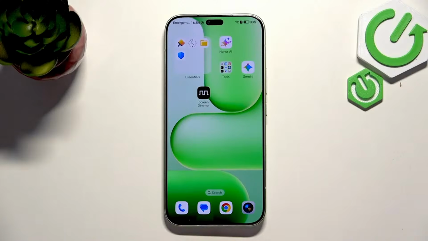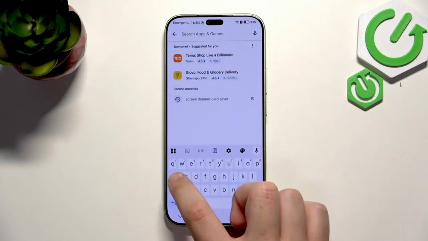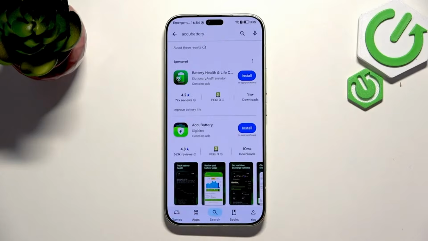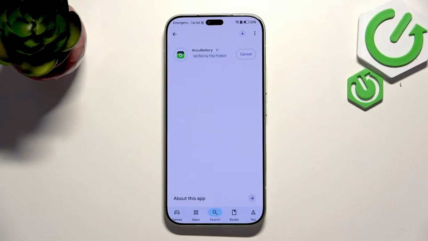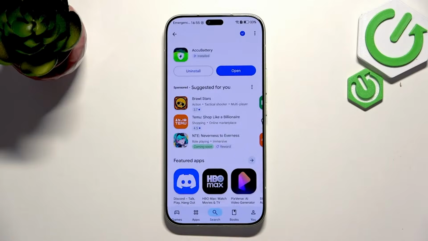And what we are going to do next is go to the Play Store. We're going to go to search and search for AccuBattery. We're going to look for any errors in the battery with this app right here made by Digibytes. We're going to click install and tap here. Now it is installing. It went pretty quick.